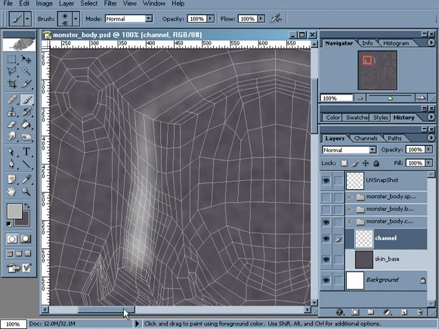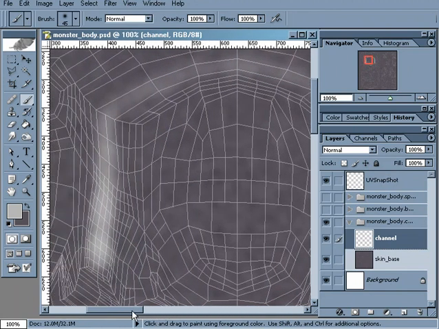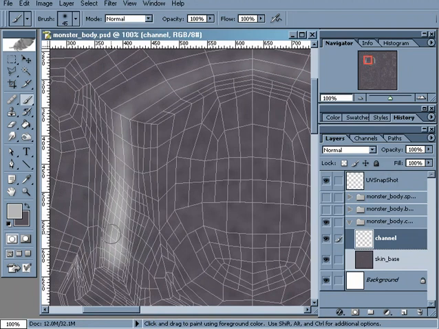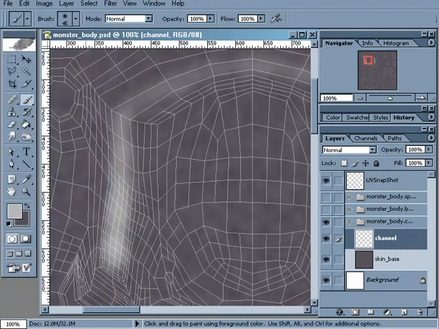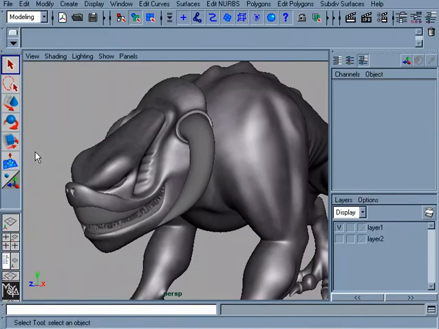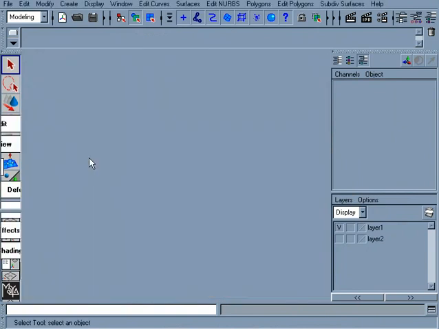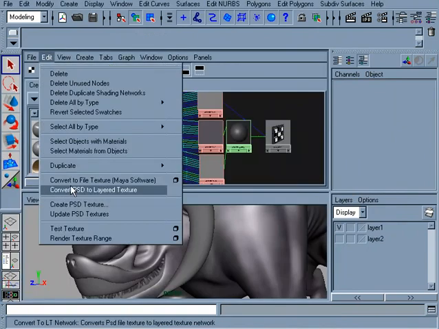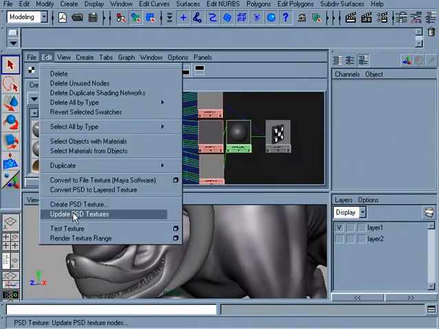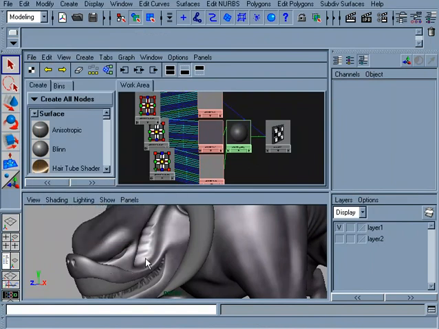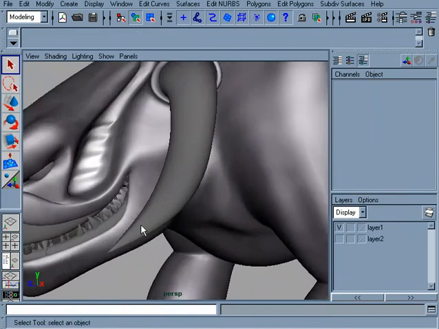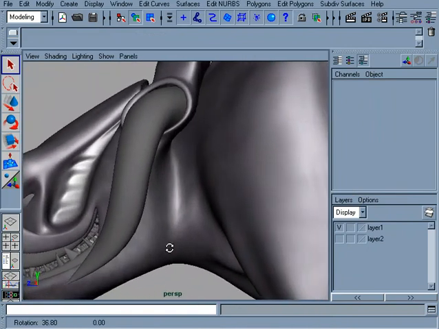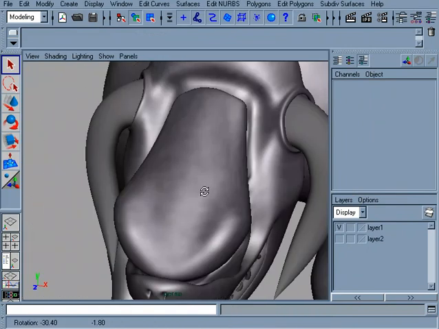Okay, and before I go in and add too much detail to this, let's see how this looks on our 3D model. So we can go ahead and save this. And now we can go back to Maya, go back to our Hypershade, and update the PSD textures. Give this just a second. And now we can see how this looks on our 3D model. Okay, and it looks like everything fits pretty well.